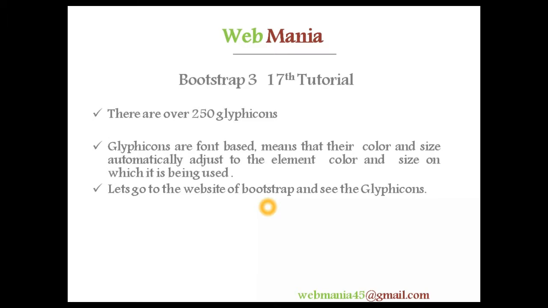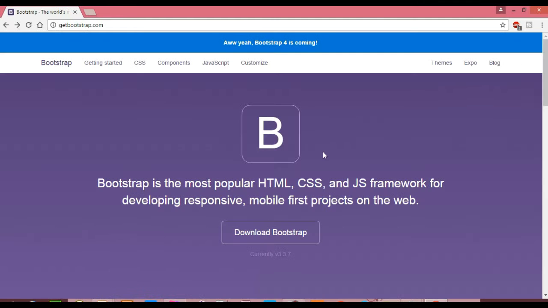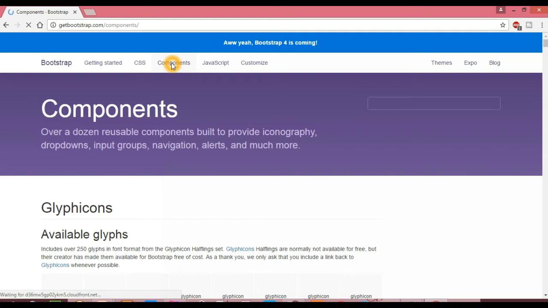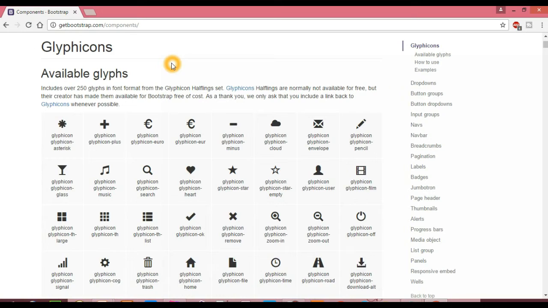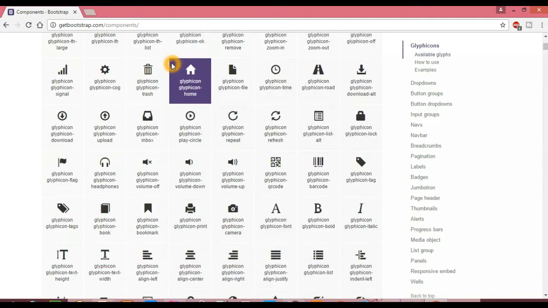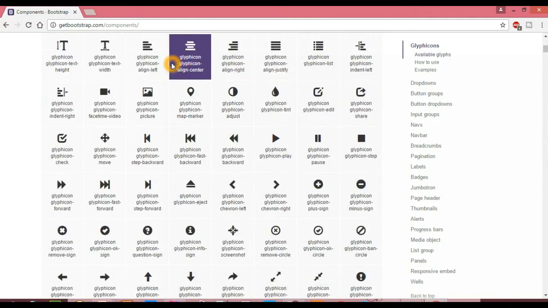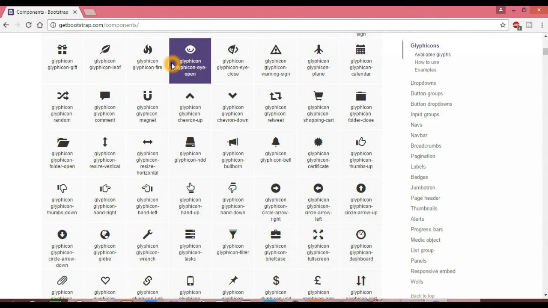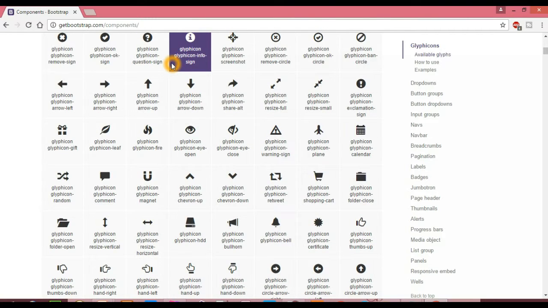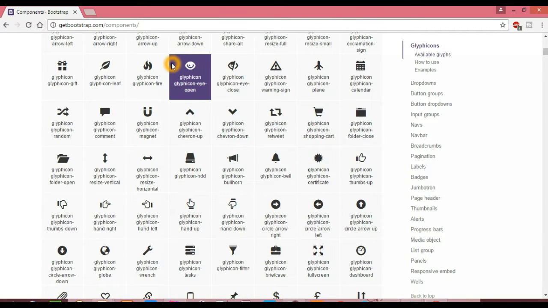Let's go to the website of Bootstrap and see the glyph icons. Here is our browser and this is the official website of Bootstrap. If you want to see the glyph icons, you simply have to click on the components, and when you click here you can see all the available glyph icons. You can see these all are glyph icons which we used in Bootstrap. These are over 250 in number. These are all glyph icons.